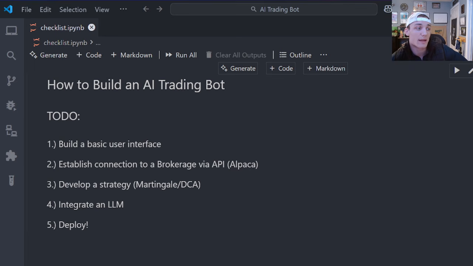We will integrate an LLM. This is the AI component, so we're not using an AI for any sort of signal analysis. Of course, you could in step 3, but this is going to be for position management. We can ask our LLM about our risk exposure, things of that nature. And of course, step 5 is going to be to deploy. That is to just essentially run this whole system.